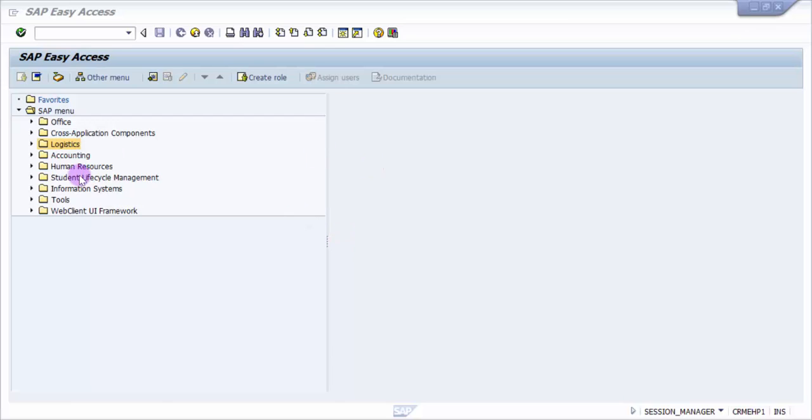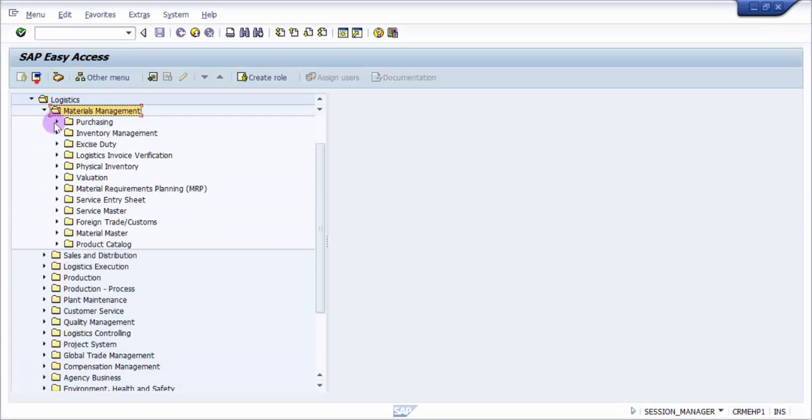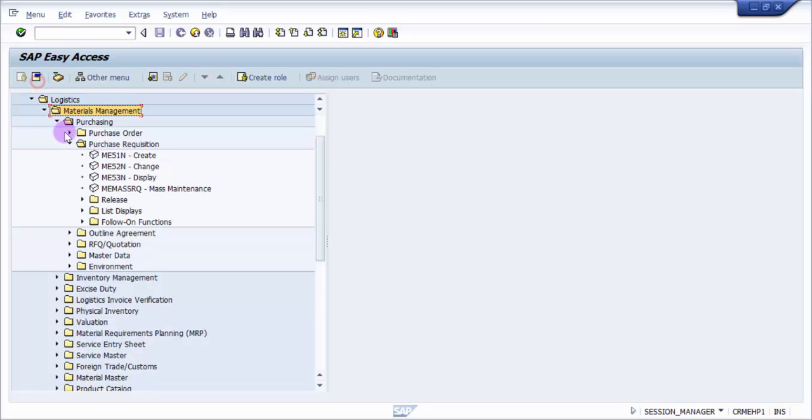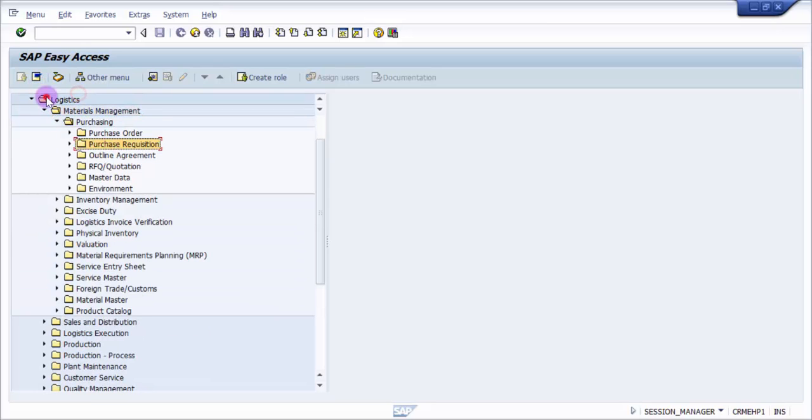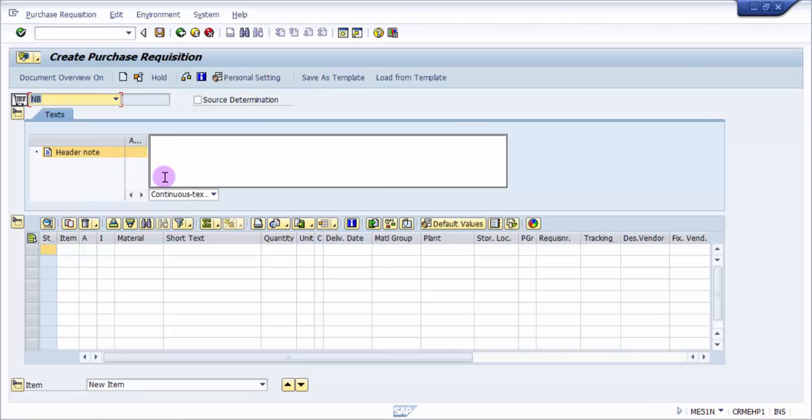Now for creation of a purchase requisition, the path is Logistics, then Materials Management, then Purchasing, then Purchase Requisition, and then ME51N. This is the creation of the purchase requisition. Either I can double click on this, or I can type it in at the transaction command screen, and I say ME51N. Now you can see this is a purchase requisition.